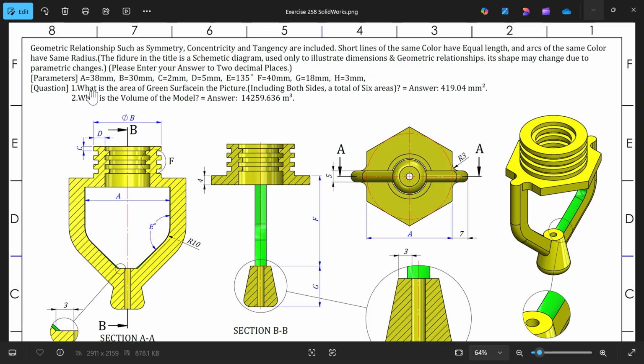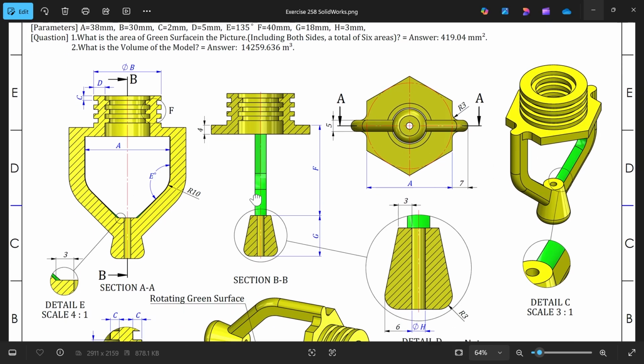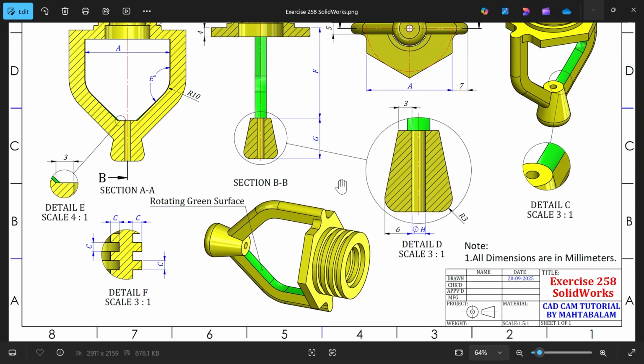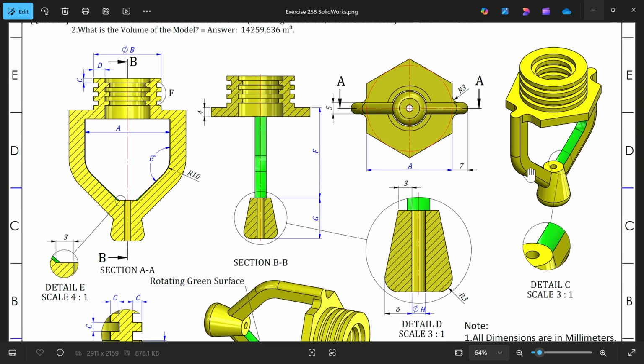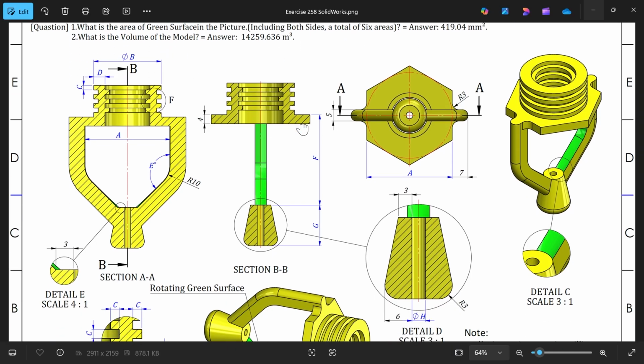Now there are two questions. What is the area of the green surface in the picture? The green surface, see these two ribs have the inside surface green. One side you will see here, the other side you will see here. Then the volume of the model. The answer is given here.